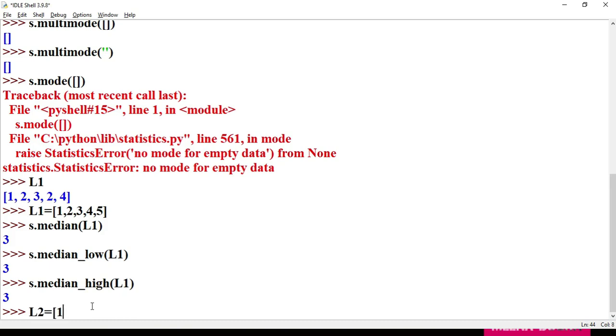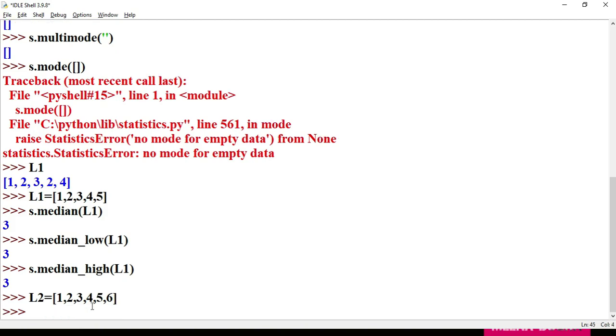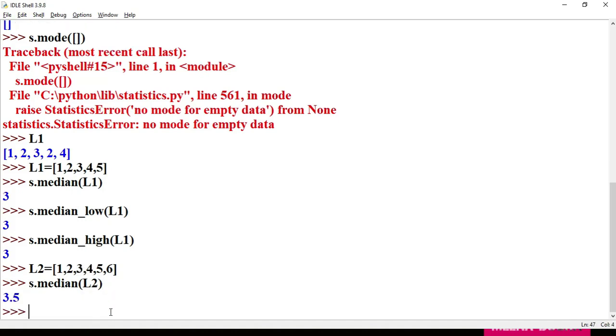Now see what happens. I'll take 1, 2, 3, 4, 5, 6. Now, sorry, an even number of elements. Now I have an even number of elements in this list. Here if I give median of L2, I get the average of the two middle values, which is 3 plus 4, that is 7 by 2. I get 3.5 as the answer. Fine. So in case of even data points, you get the average of the two middle values.